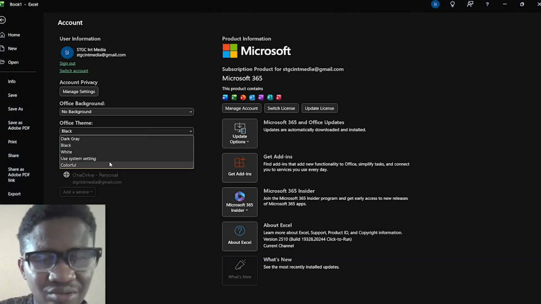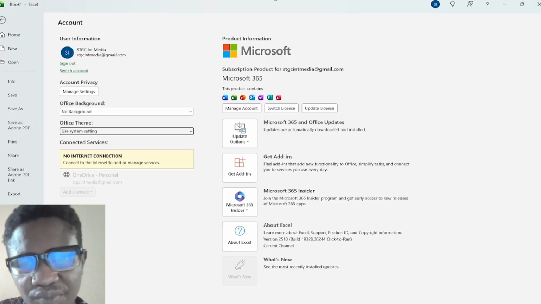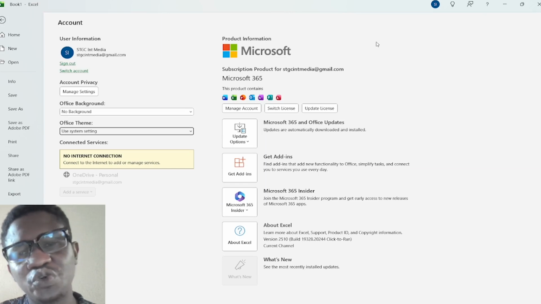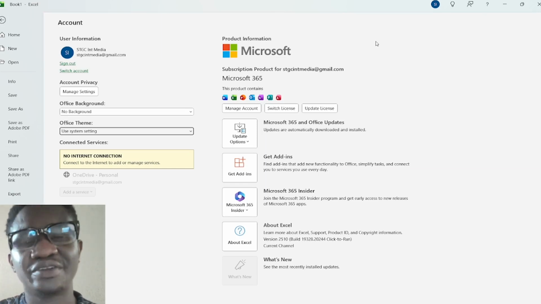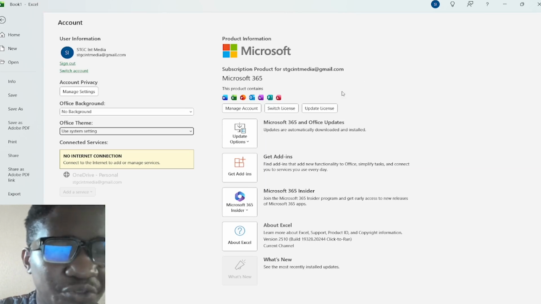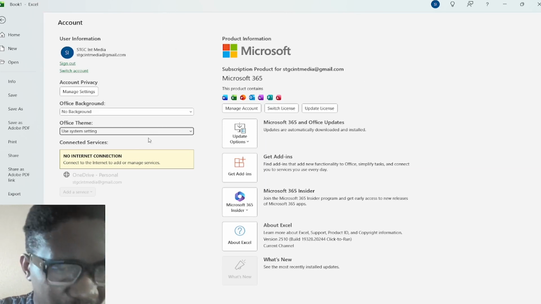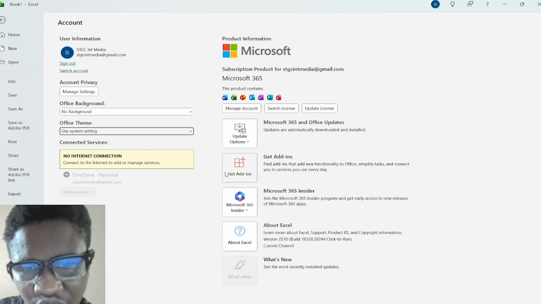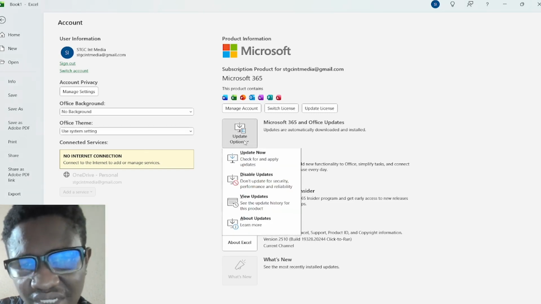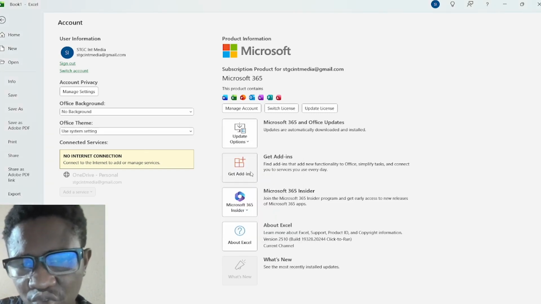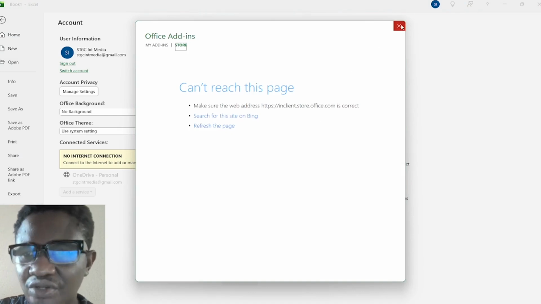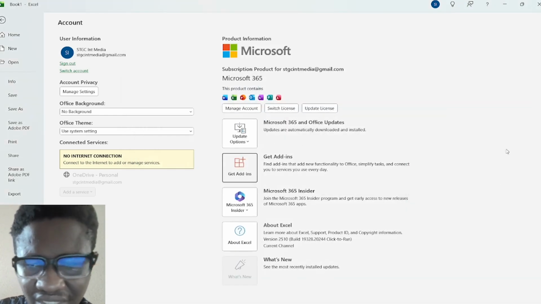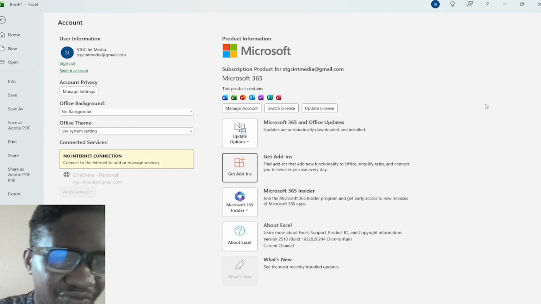The dark color is usually good if you don't really like white light, but you should be careful when you're printing so it doesn't print everything dark. So that is that for the Account. Of course, you have many things to play around with. If you want to update, that is it. If you want to add some add-ins, there you are, and many things you can play around with, but that is not the focus now.